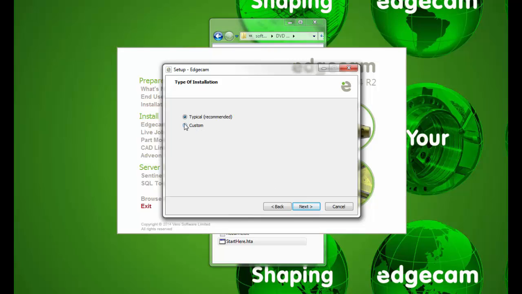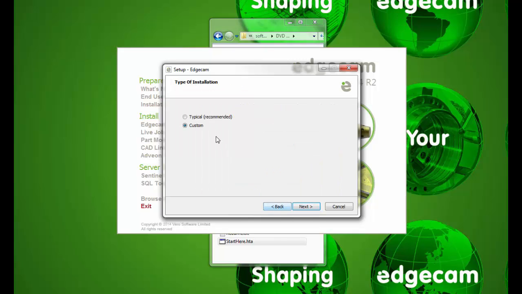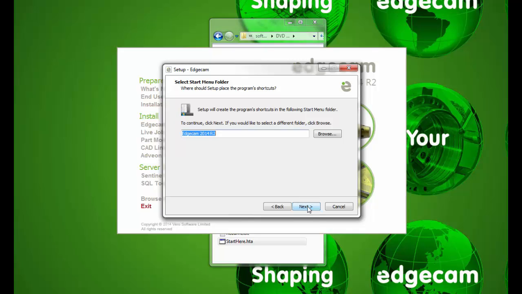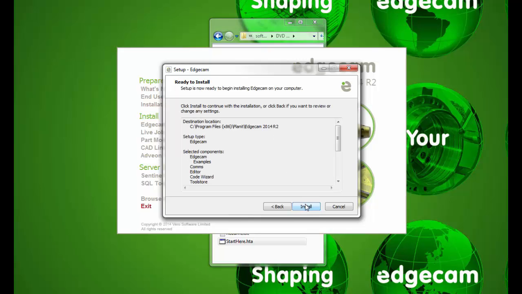Now, we want you to note that at this version of Edgecam, both Part Modeler and Live Job Reports are installed with Edgecam. If you wish to use custom to select which Edgecam installation items should be installed, you can do that. We're going to choose typical for this one. Finally, we have the program group that will be created that you'll see off the Start menu. And when we click Next, the units we wish to have Edgecam launch in, a summary screen, and then the install begins.